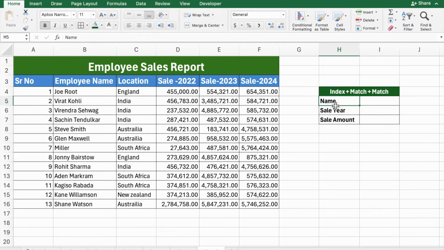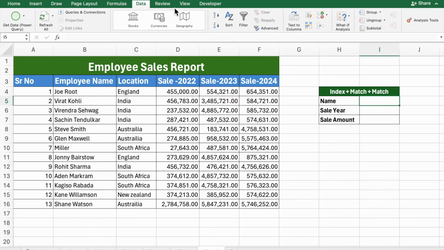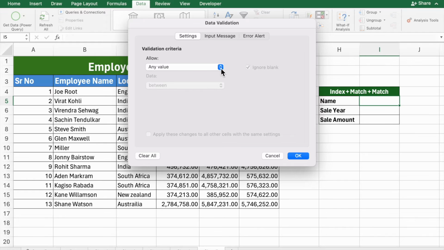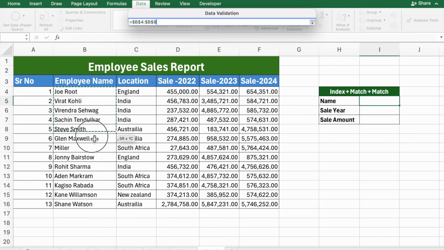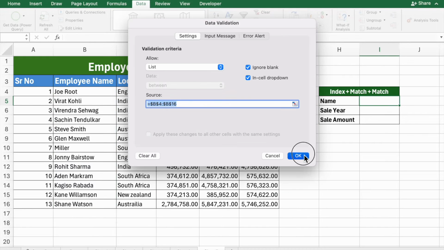I want that if I select any name here and any year here, the sales amount automatically appears in this box. So how to do it? First, go to name. Then go to Data, then here you will see the Data Validation option, click on it. Then click on List. Now choose the source, so this is the source. Now press Enter, and again click OK.